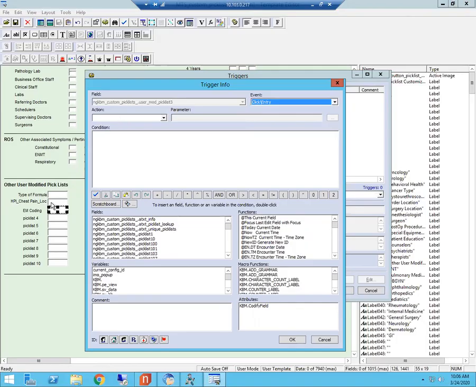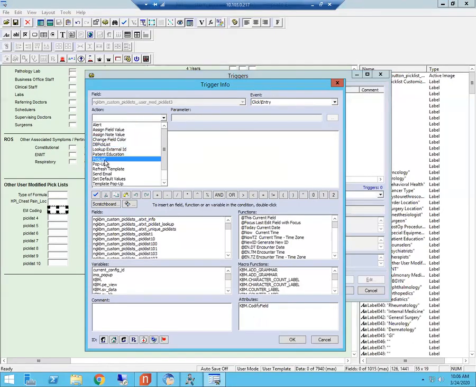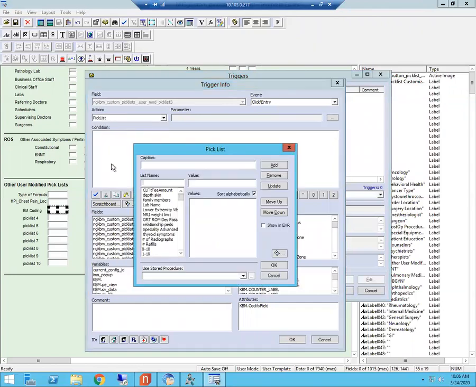So I'm going to right click and add a new trigger. Then for the event, click an entry. We're going to say pick list. And then we need to find our pick list. So here's our pick list, E&M coding modifiers. And you can add your modifier here, just like I already have the telemedicine one added.